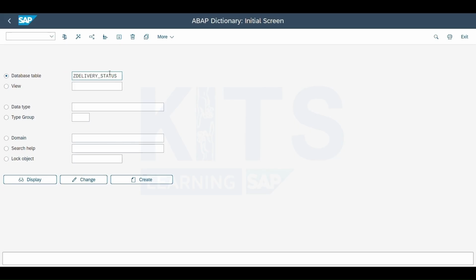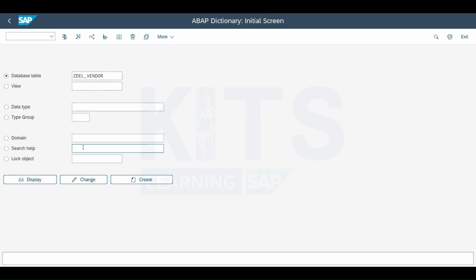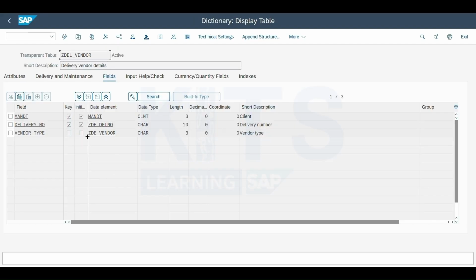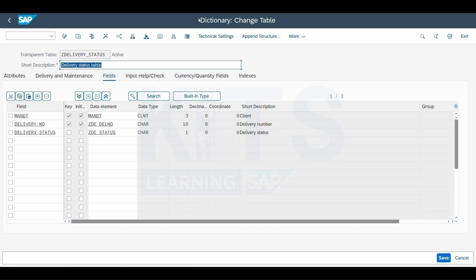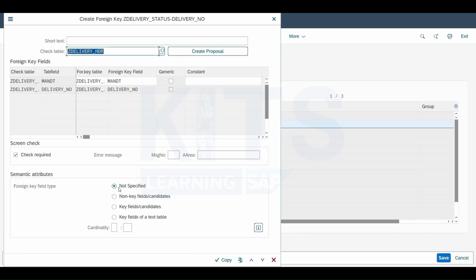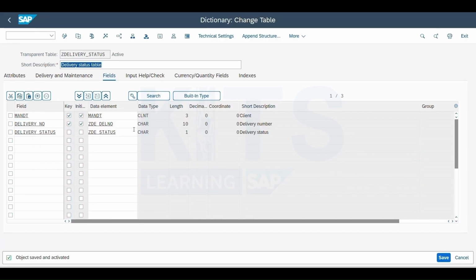Creating additional dependent tables. To demonstrate this clearly, we create two more tables. ZDelivery_Status, delivery number and status. ZDelivery_Vendor, delivery number and vendor type. At this stage, these tables accept any value because no validation exists yet. Now, when we open ZDelivery_Status, select delivery number and click the foreign key button, SAP automatically proposes check table ZDelivery_Header. We activate the relationship and this automatic proposal ensures consistent validation without manual effort.